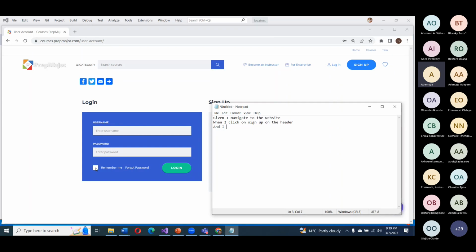It's not compulsory, but I just feel like, okay, I want to check every box in this automation I'm doing, in this scenario that I'm working on. So then I enter username, and I enter password, and I click on remember me checkbox, and I click on the login button.